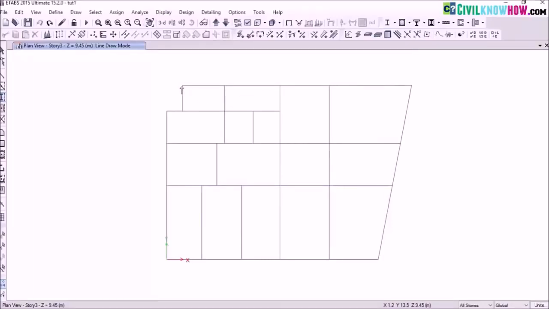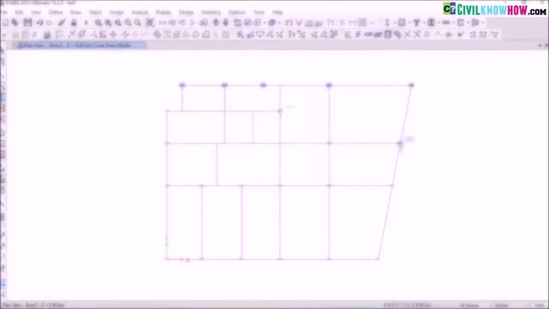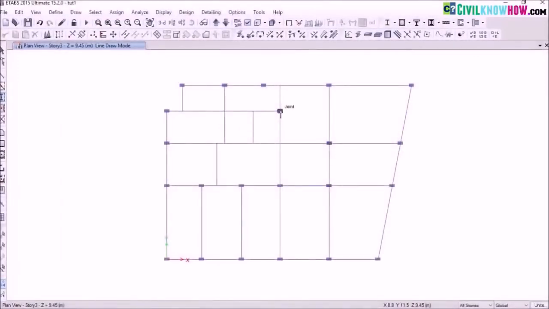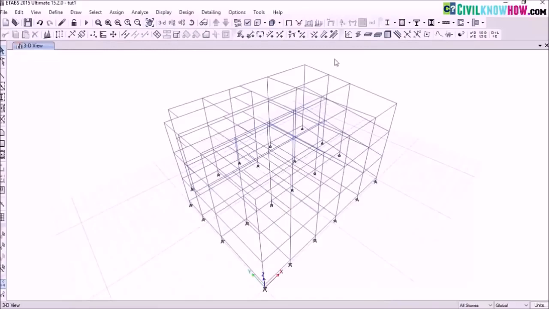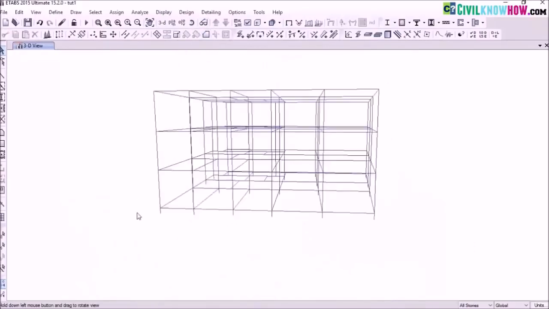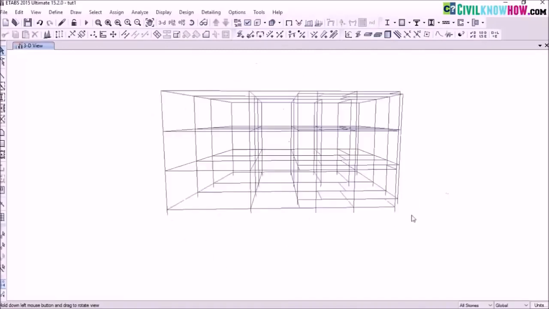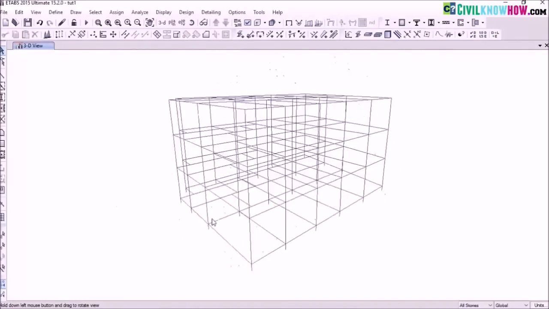So I want my column here, here, so I have finished assigning columns. So if you go to 3D view, you can have a better view of it. So the columns have been assigned on all the 3 floors plus the plinth beam also.